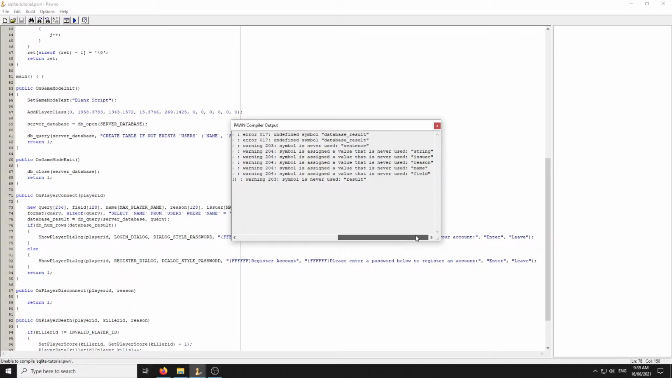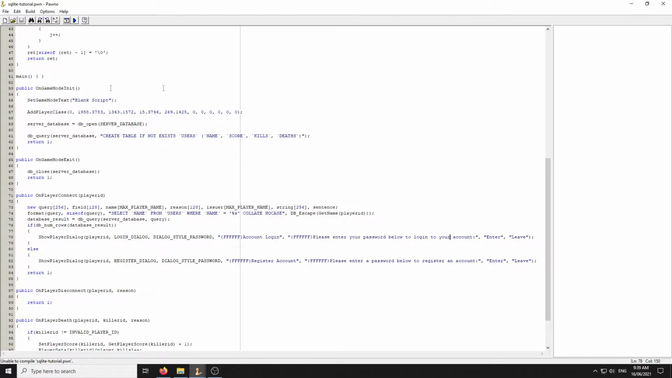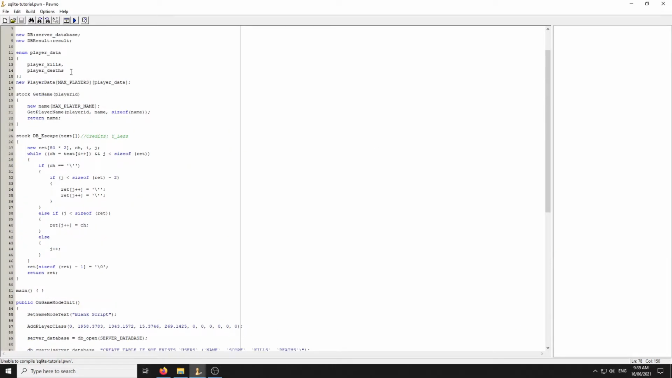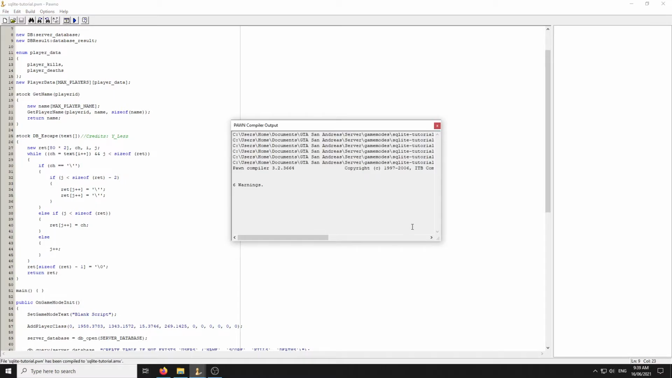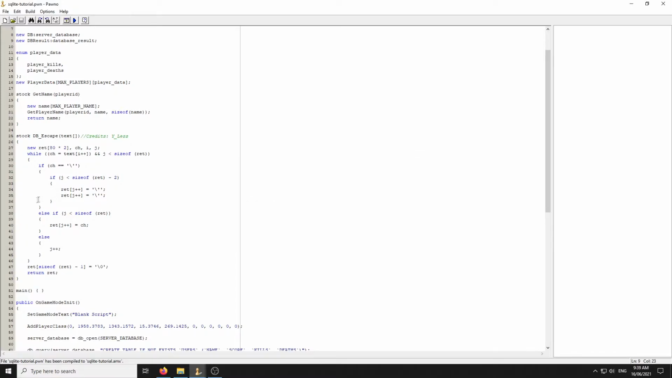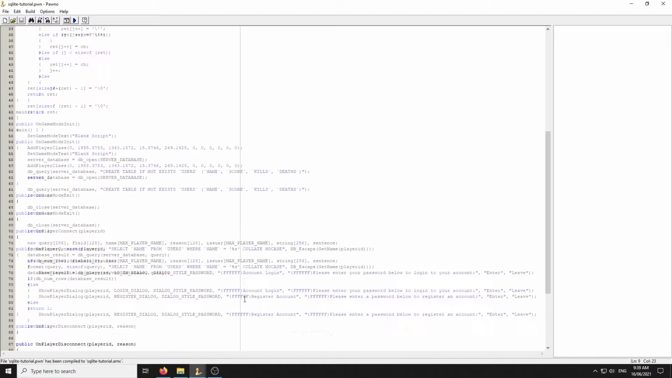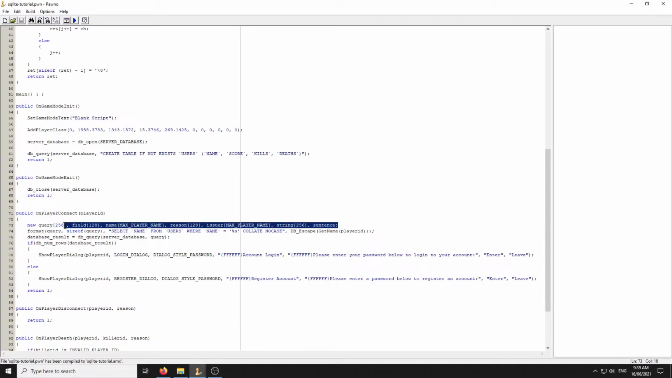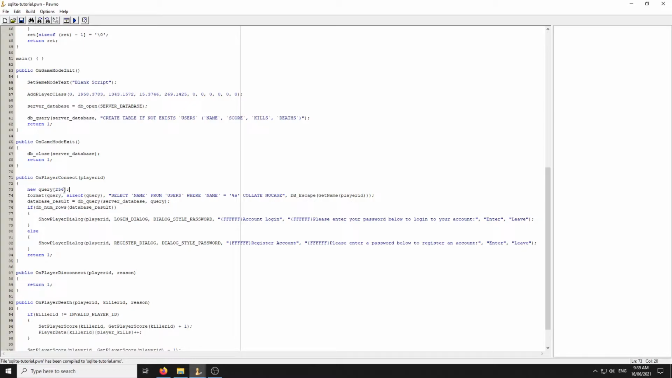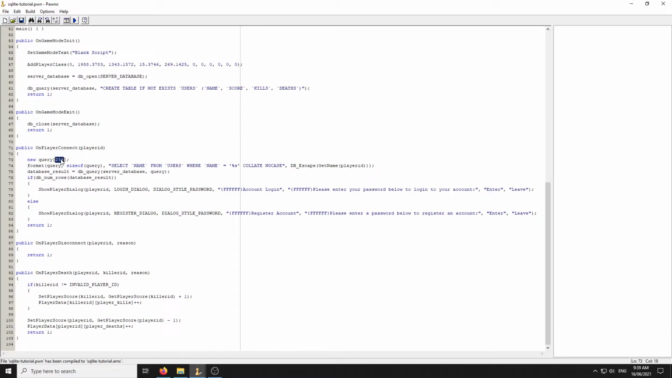Something's really up. Database result. That's what it is. I've done this as database result. Alright, what's this? 73 doesn't like that line. Oh, here we go. All we need is the query, so we'll go like that. Make that a bit shorter, because that doesn't need to be that big. So that should be right now.